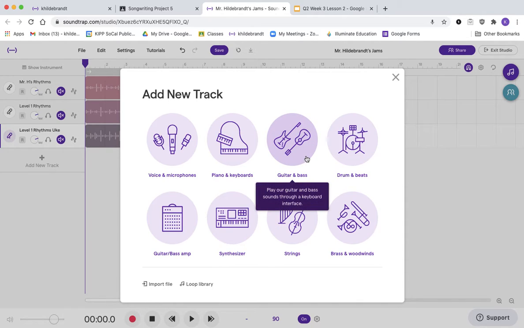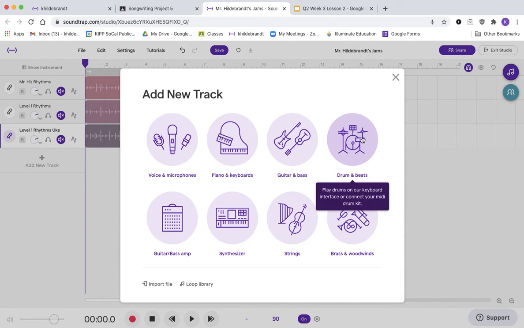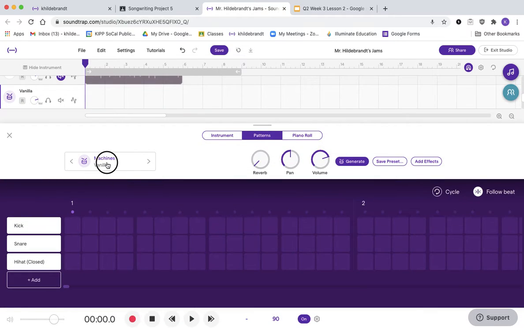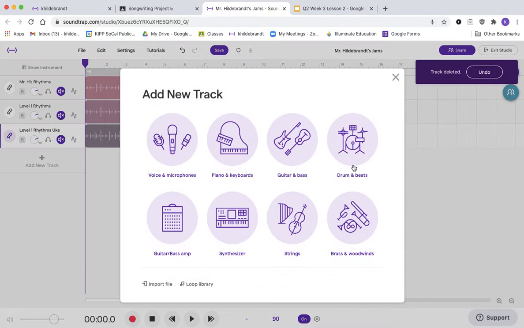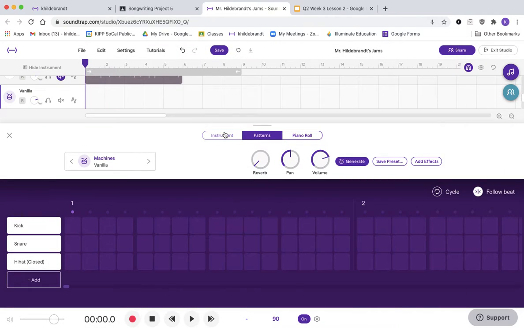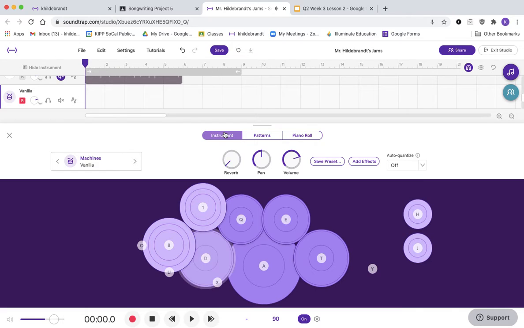And to do this, we have 2 options. We could record our instruments just like we did before. Alternatively, we could record using instruments that are in Soundtrap. So for example, I could, again, I'll do that one more time. I apologize, that wasn't very clear. I could add new track, drums and beats, and go to instruments, and I have this drum set here. Each one of these instruments could be a different layer of my samba band.